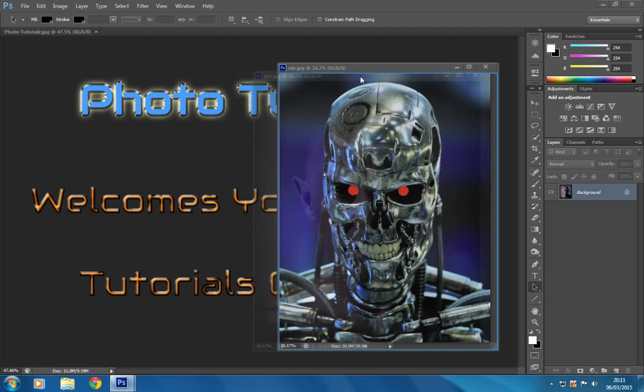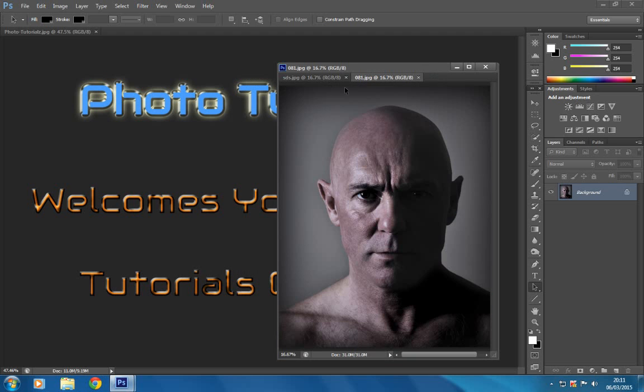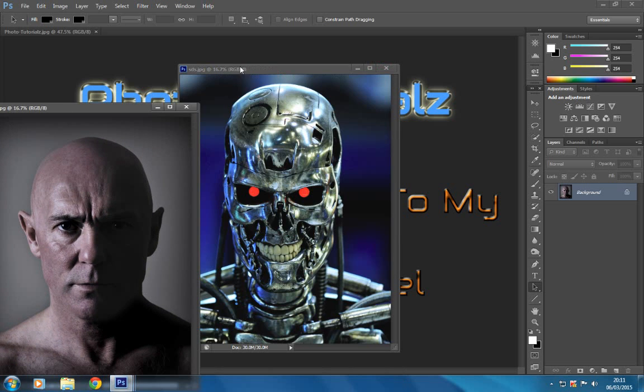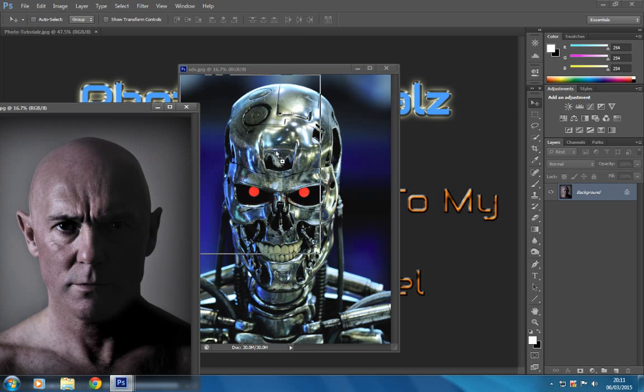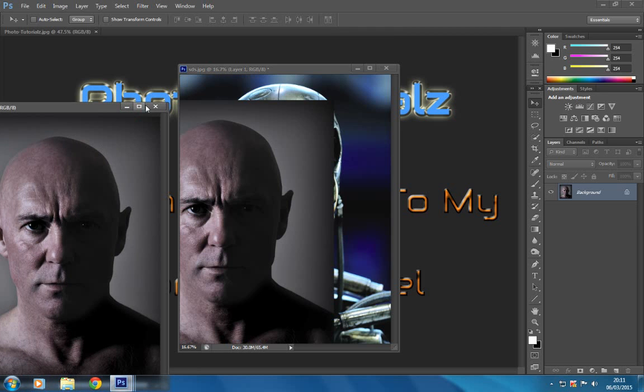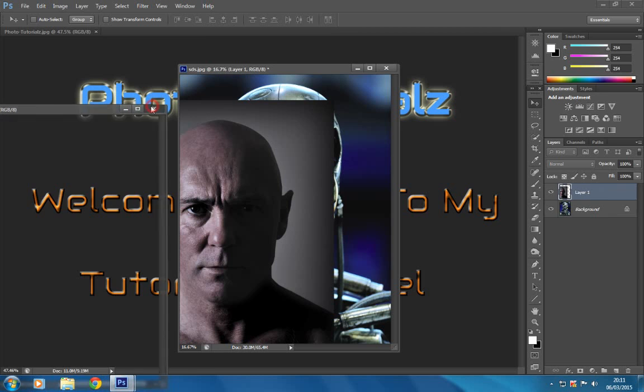So I'm going to drag that image into this one. And I've done that wrong, I do apologise. I should have clicked on move, and I forgot to do that. So the way we go about it, we select the move tool and simply click and drag that image over into the endoskeleton one. Once we've done that, we can close that image. We don't need it anymore.